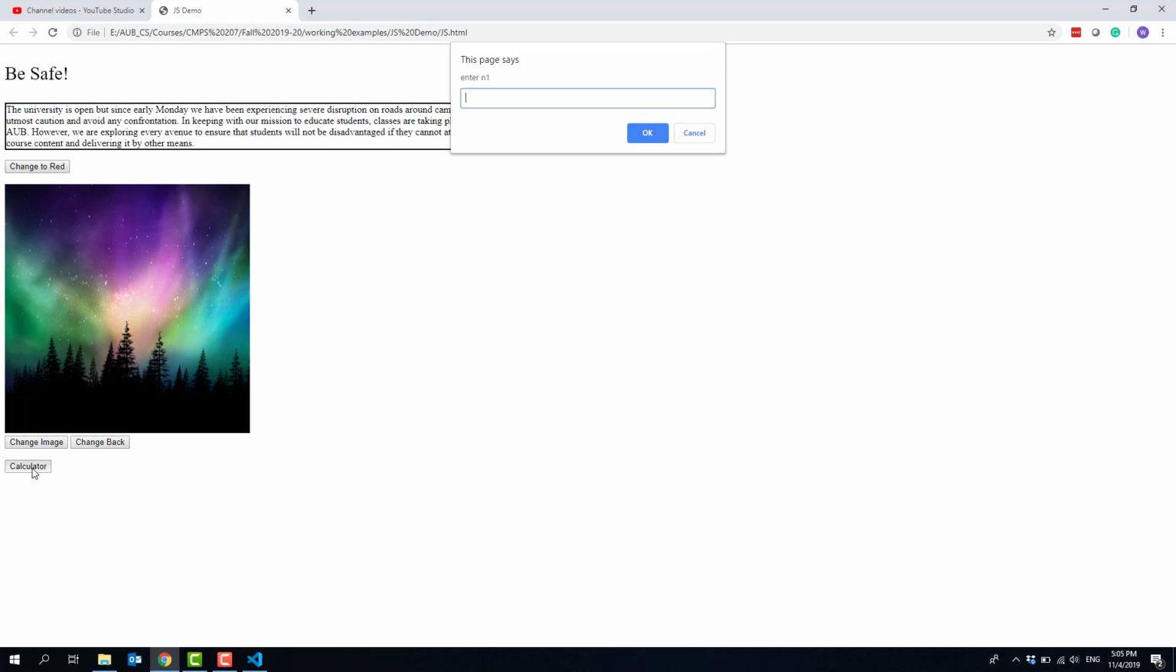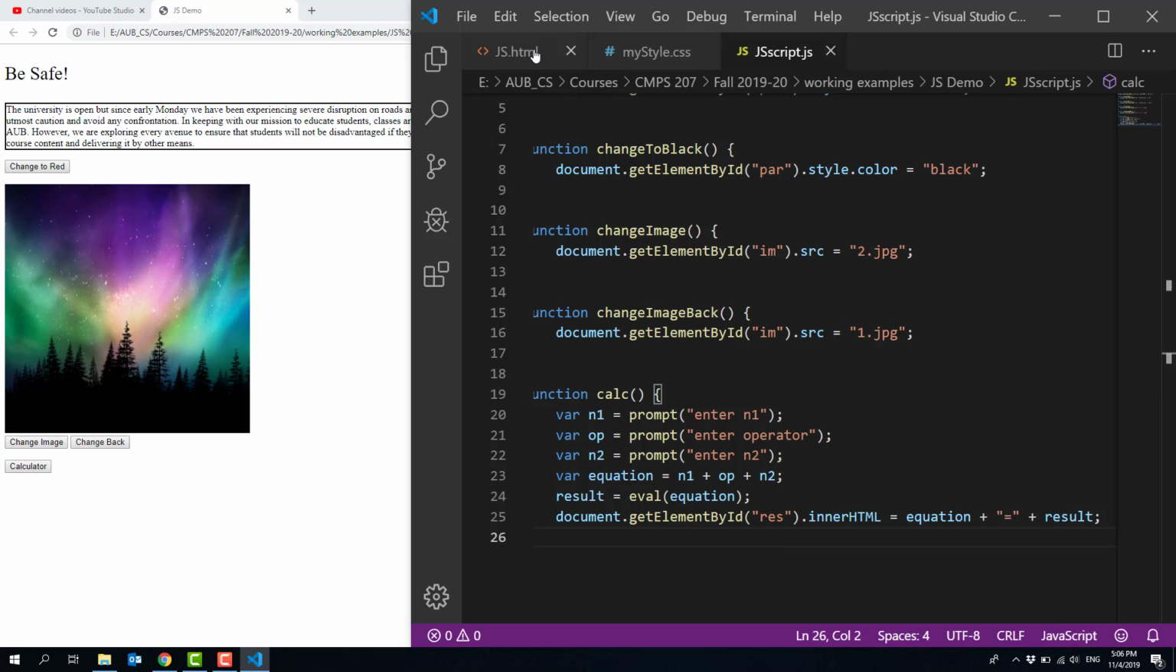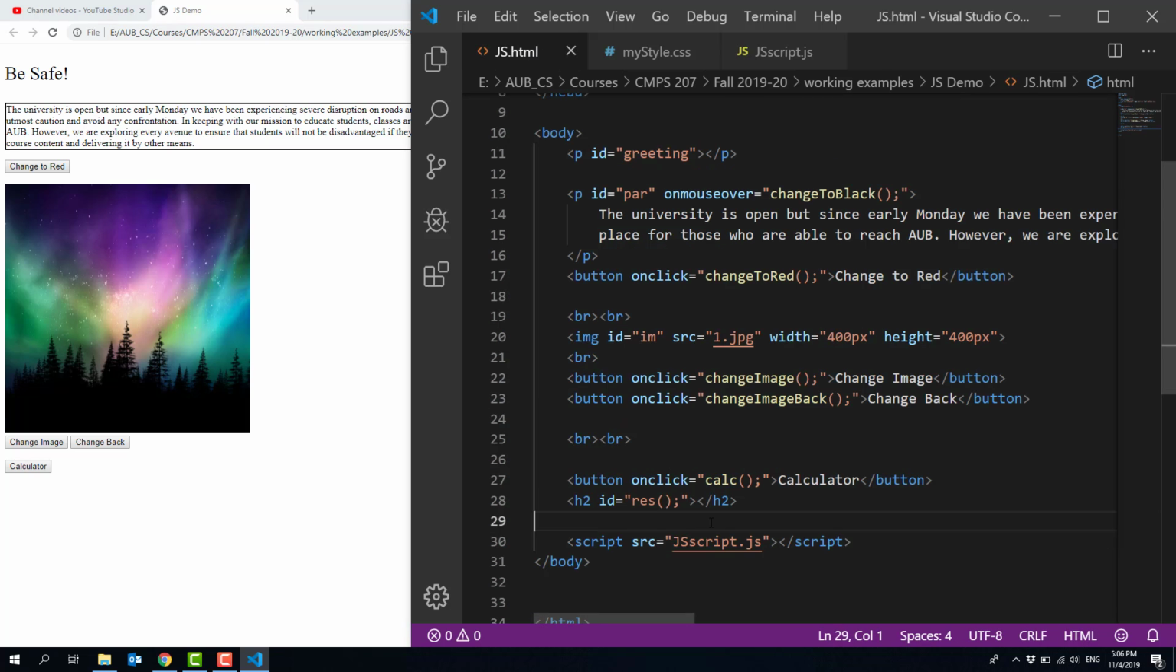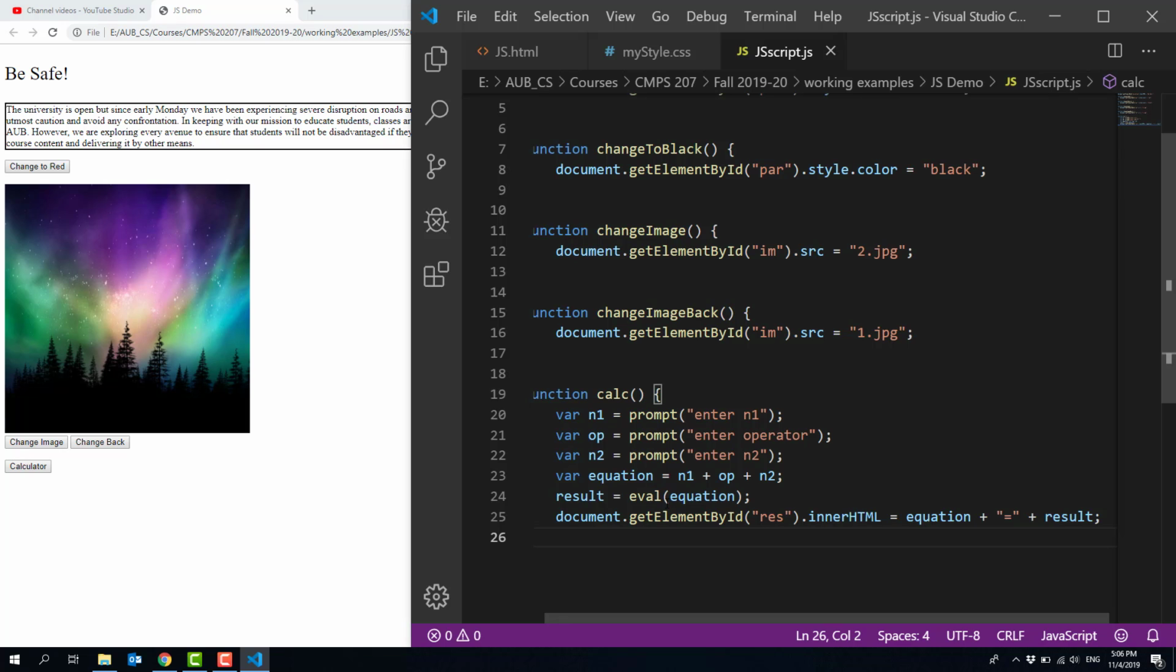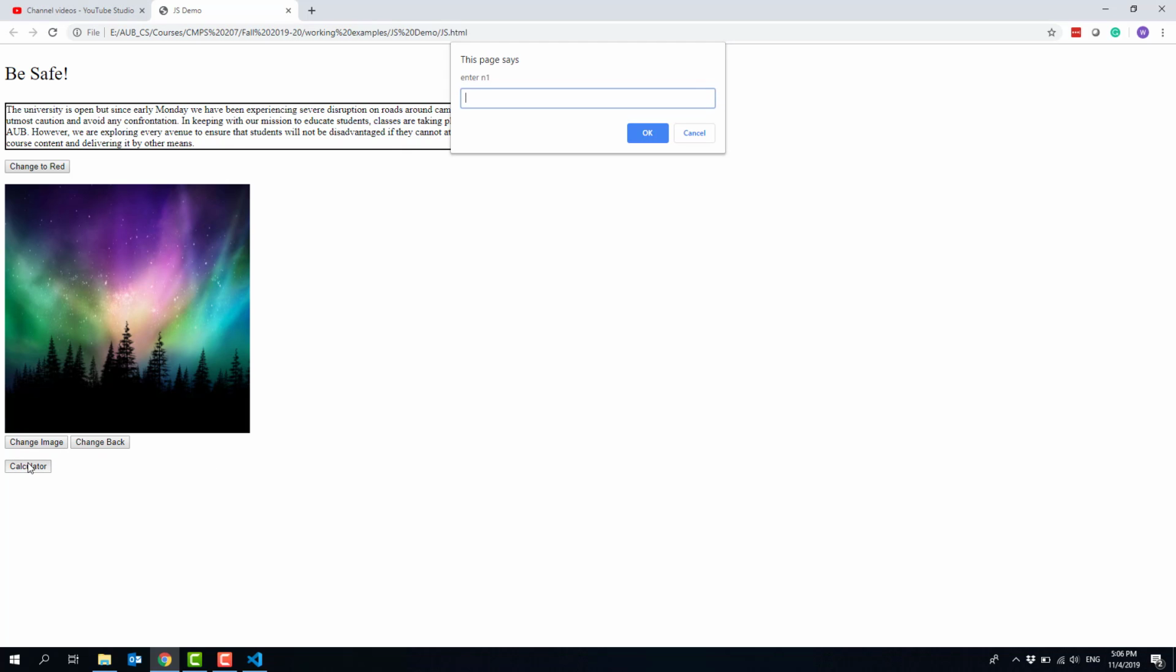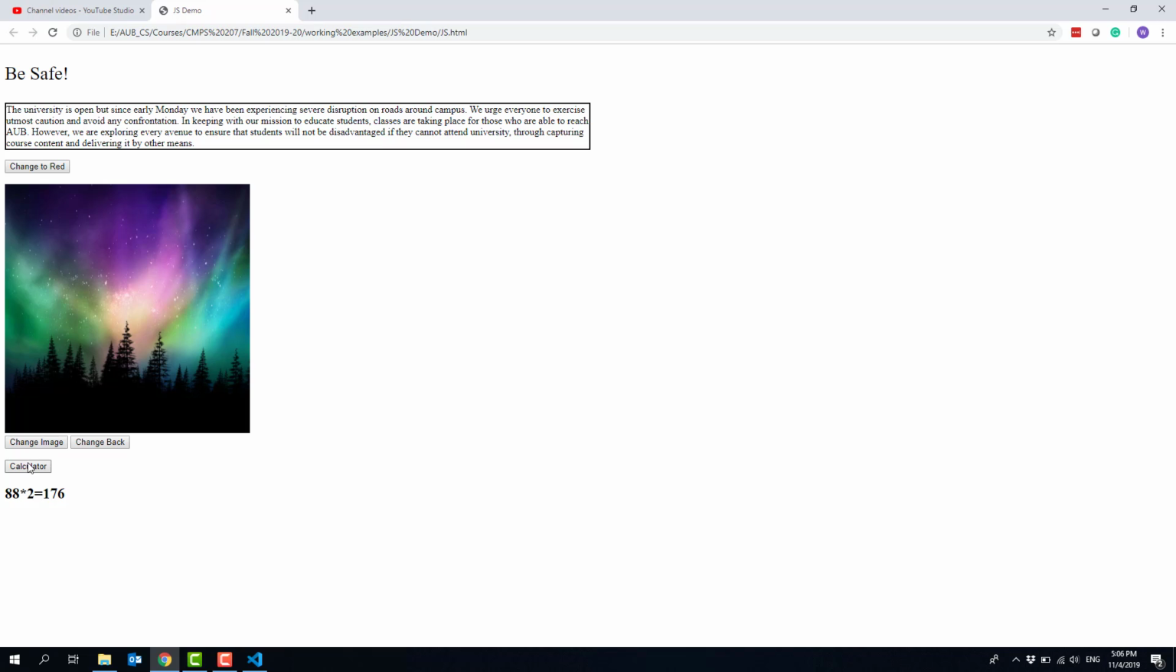So calculator, I have 88, then times, then 2, equal, and this didn't show. Let's see why. Is there something that I didn't save? So we have, oh, so here's the problem. So the ID, I put it as a JavaScript function. So this is wrong. The ID is res. Go back to JavaScript. So now things should work fine. 88, enter, times 2. And this is the answer. 88 times 2 equal 176.